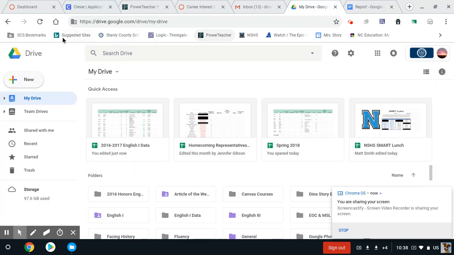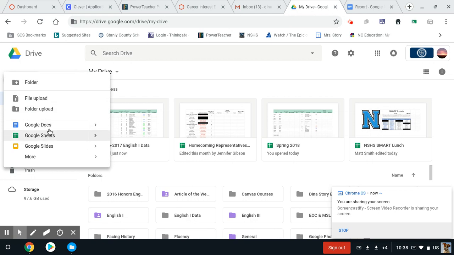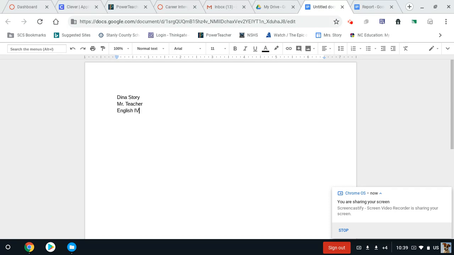So this is how I would do it. Go into New, Google Doc, blank. I'm going to show you how to set up MLA formatting. And I'm just going to start, since my cursor's right here, I'm going to start right here. Oops, 218. I'm in the wrong year.